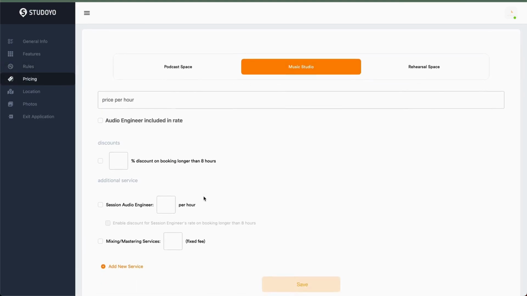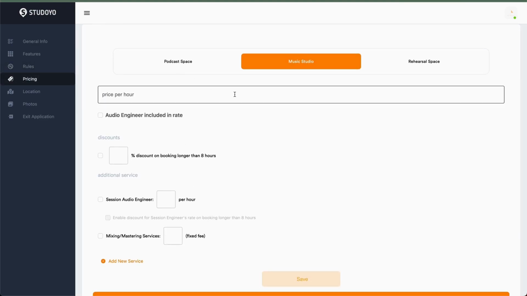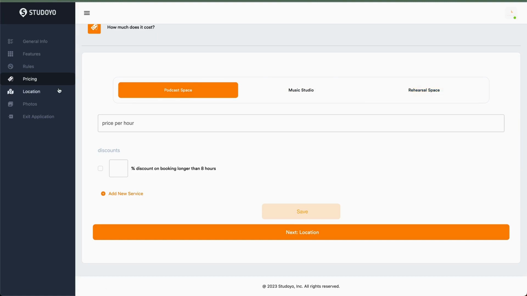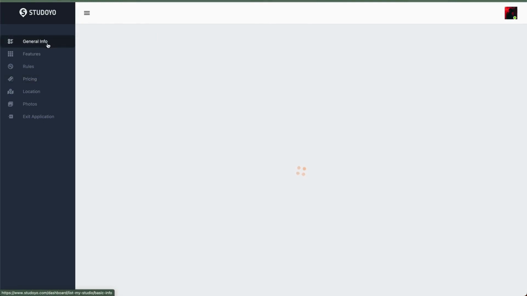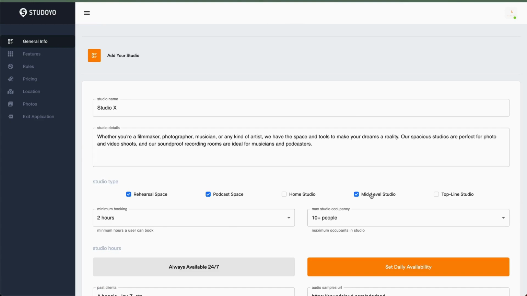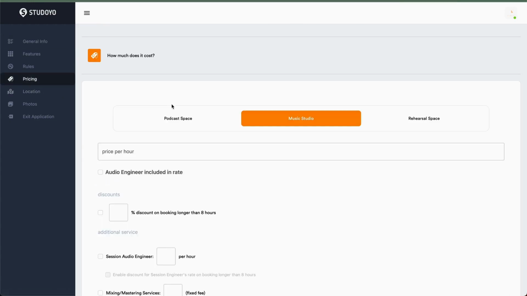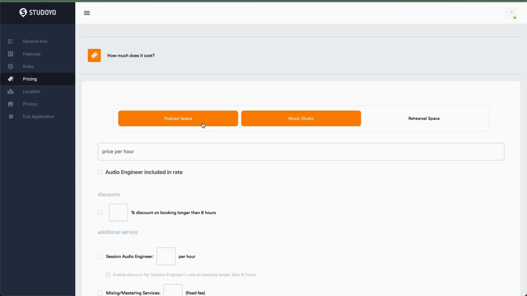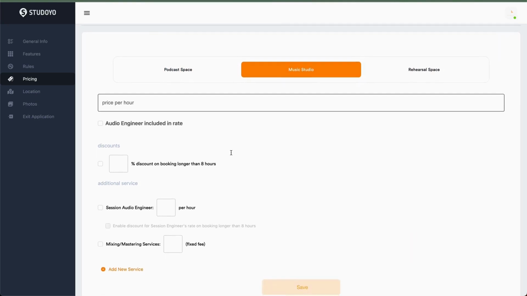Once you get to the pricing section, you'll have these options to add pricing for podcast space, music studio, and rehearsal space. Since we selected all three options in our general info, rehearsal, podcast, and studio, we're able to access each tab here. But if we were to select only 2 or 1, the other ones would be disabled and we would not be able to edit them because our studio does not offer that type of service. But since this studio offers all three, we're going to have to add pricing for all three. Let's start with the music studio.